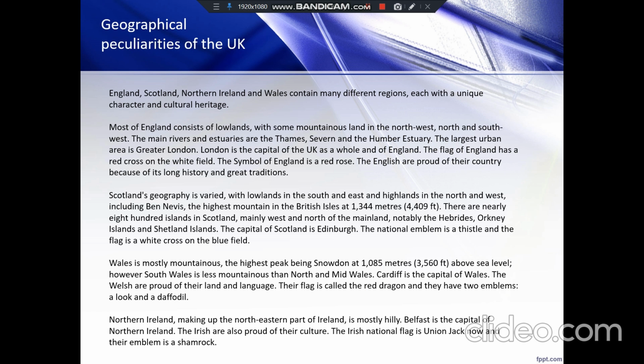Northern Ireland, making up the northeastern part of Ireland, is mostly hilly. Belfast is the capital of Northern Ireland. The Irish are also proud of their culture. The Irish national flag is the Union Jack now, and their emblem is a shamrock.